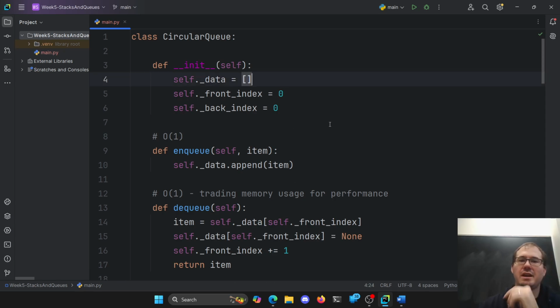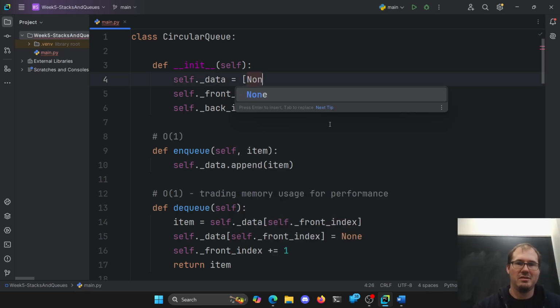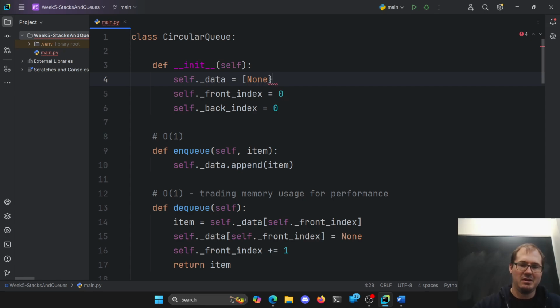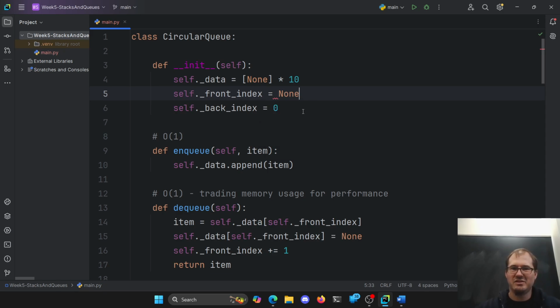So we're going to start our data as a, what is it, none, I don't know, what do we say, like times 10 or something? We'll just do 10, and that should be fine here. So we've got a front, we've got a back. They're going to start off as none, which is a little bit ugly here, but we need some special handling as we go.